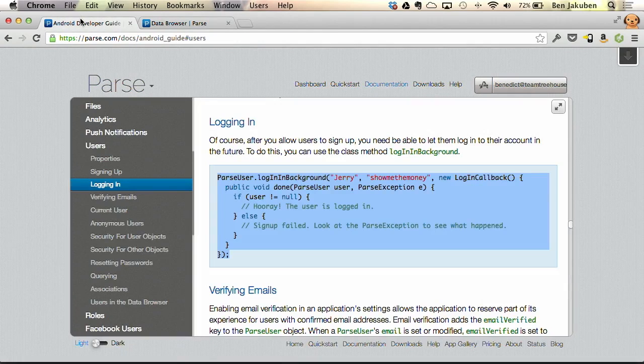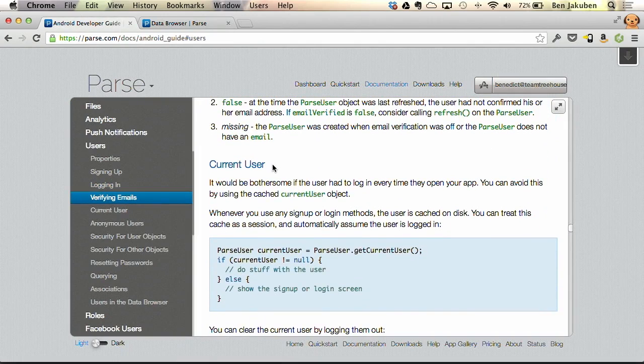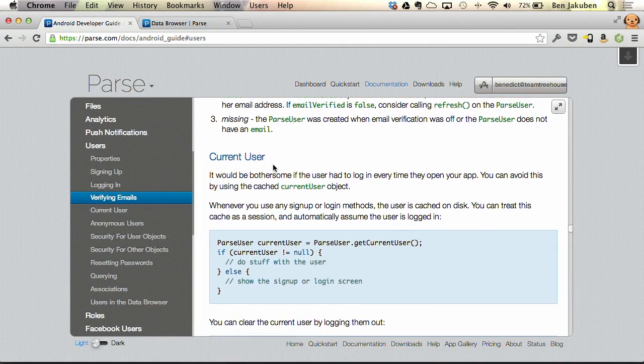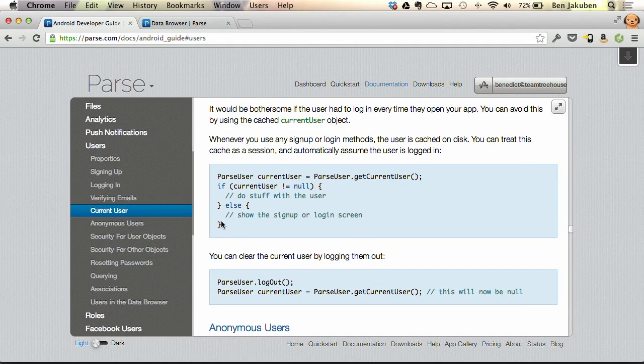Okay, so let's take one more look at the Android guide for users. If we scroll down just a little bit more, we can see the current user section talks about how Parse.com caches the current user on disk. So you can treat this cache as a session, and we can use this to automatically log the user in the next time they start the app. So that's where this ParseUser.getCurrentUser method comes into play. So let me copy this code here.